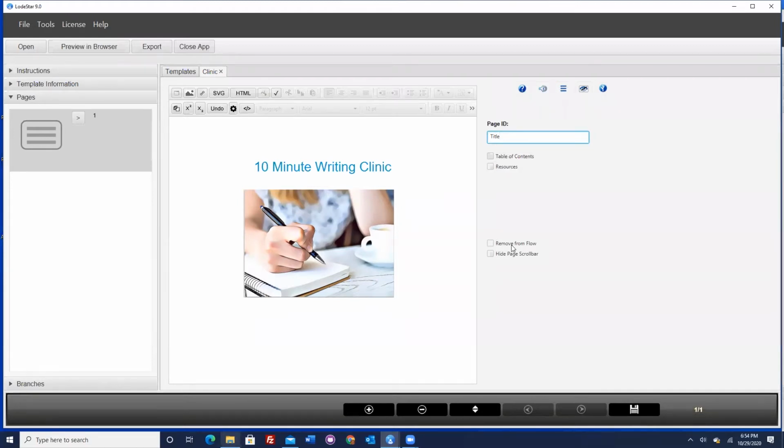We could remove it from flow. So let's say, for example, we wanted this page to be a resource, which we don't. But if we did, we might not want the student to be able to navigate to that page by just clicking on the next button. So we could remove this from flow. In this case, we will hide the page scroll bar because it's just a title page. We don't need a scroll bar. Now we're one of one.